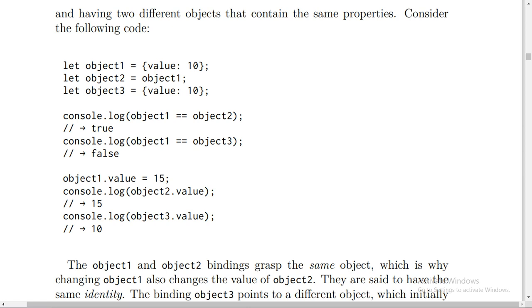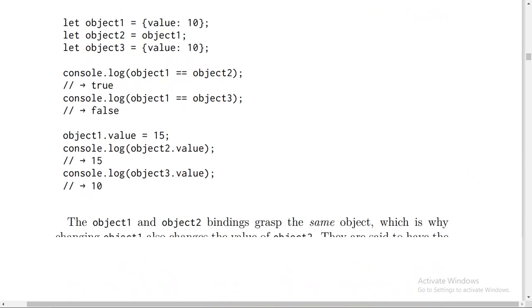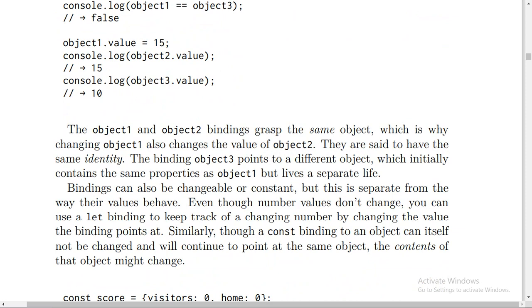console.log(object2.value); the result will be 15. And console.log(object3.value); the result will be 10. So the object1 and object2 bindings grasp the same object, which is why changing object1 also changes the value of object2. They are said to have the same identity. The binding object3 points to a different object, which initially contains the same properties as object1 but lives a separate life.